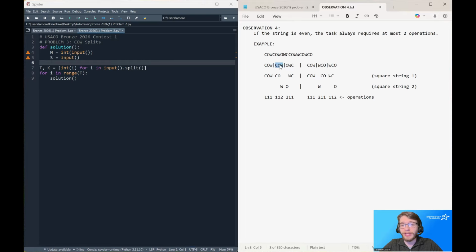So when we're comparing COW and WCO, we see that the first 2 characters in this string match the last 2 characters in this string. Or it could be the opposite, where the last 2 characters from the left-hand side match the first 2 characters from the right-hand side. So we're going to have to check all of those cases. So there's a little bit of casework here, even after we spot the critical observation.